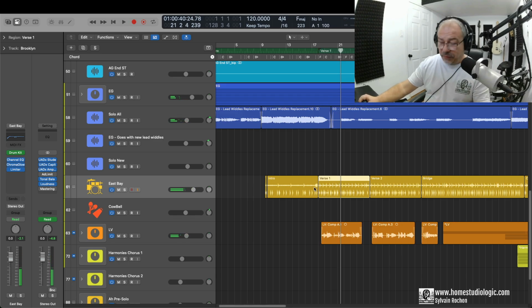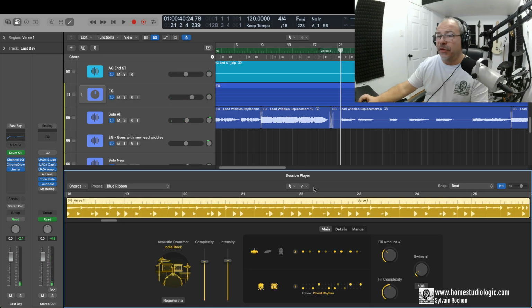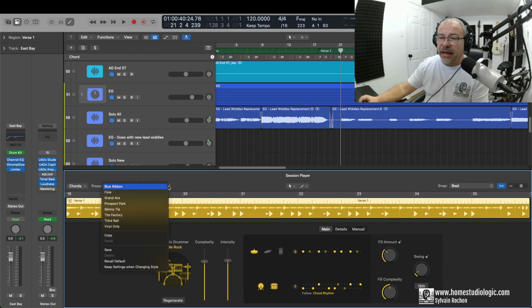All right. So if you press on E right here, you can see that he's playing the blue ribbon. That's the drum beat. So let's say I want to change it and I want something else.